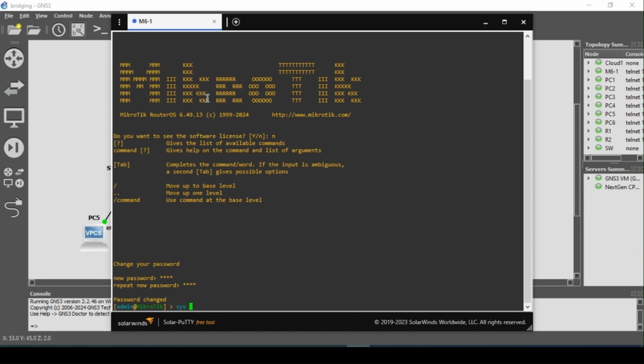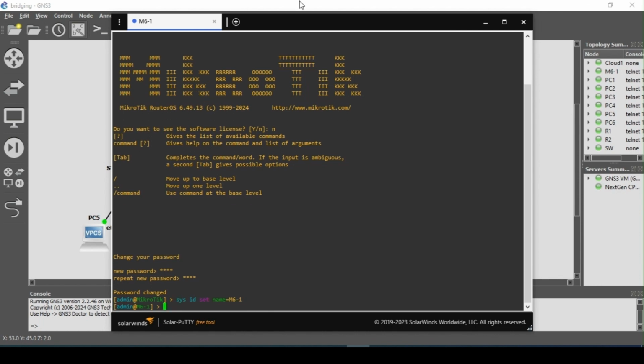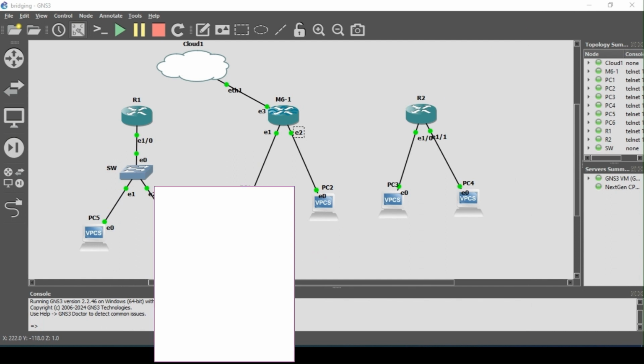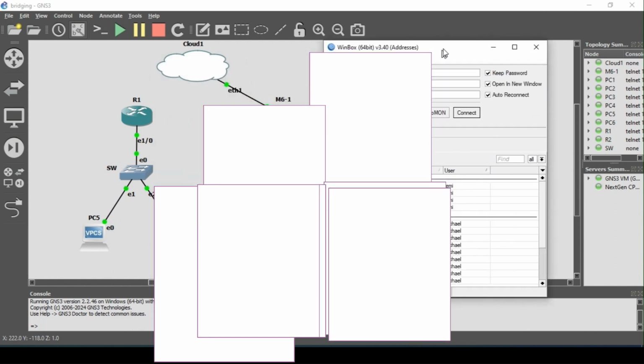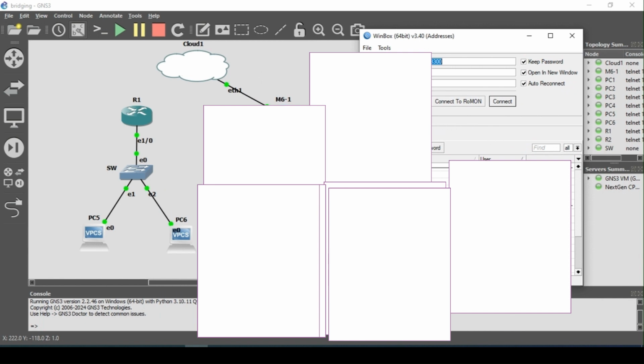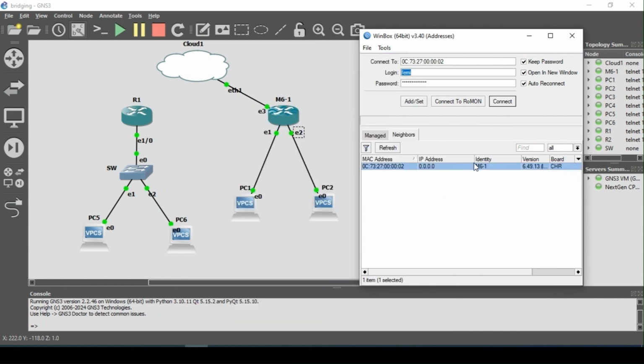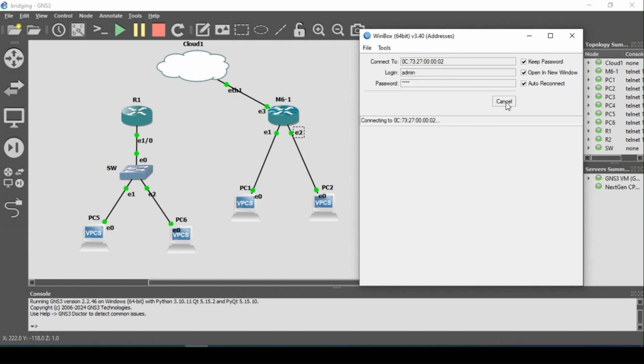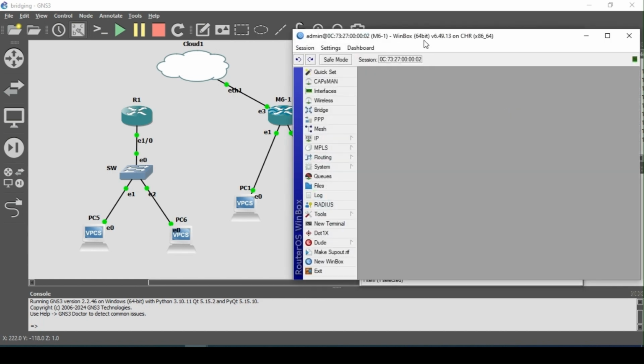So let me just quickly give it a name, system identity: set name equals to the name I gave it, M6-1. So let's go using the GUI presented by Mikrotik. It's going to be a brief video. Let me check for neighbor. So here is the device and the identity I just set. I'll use admin, input my password, and then I will log in.